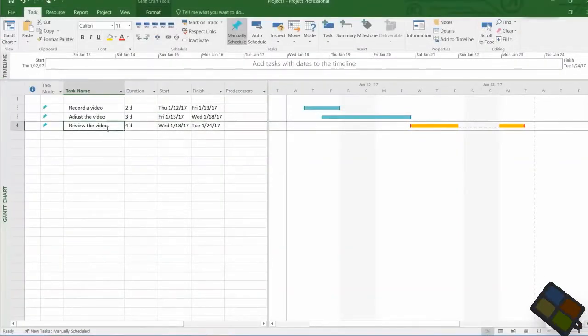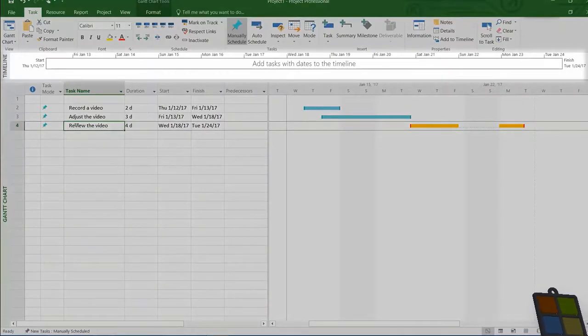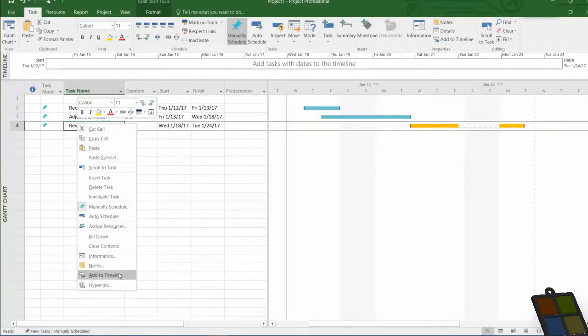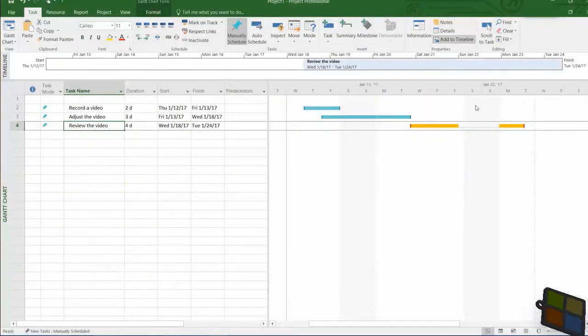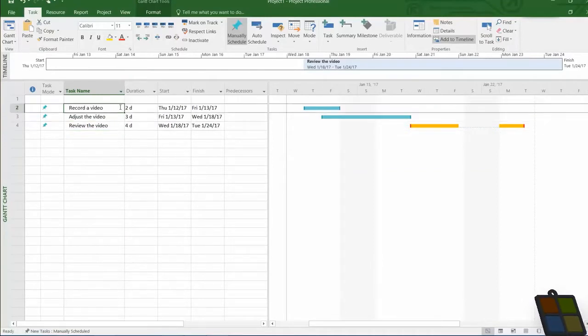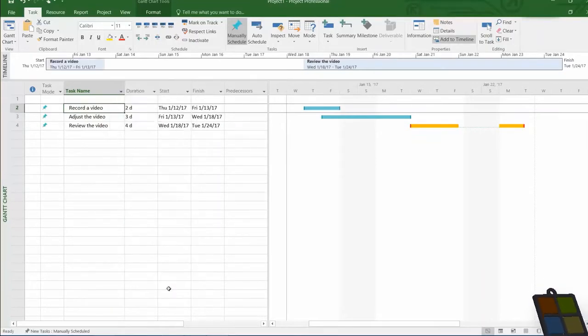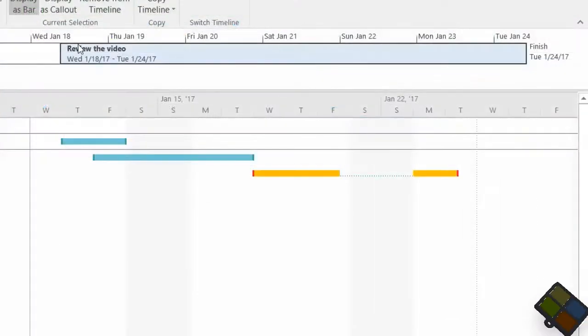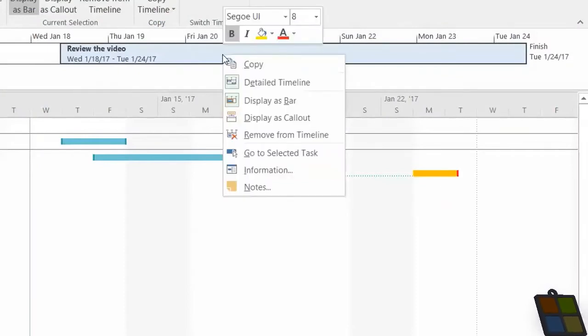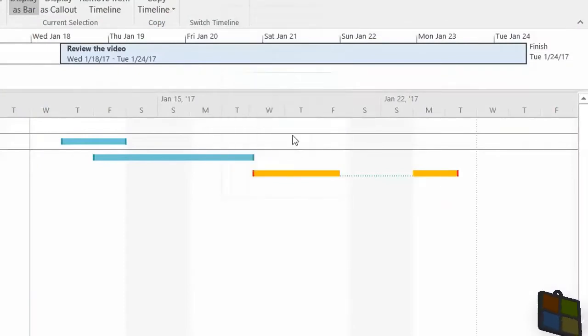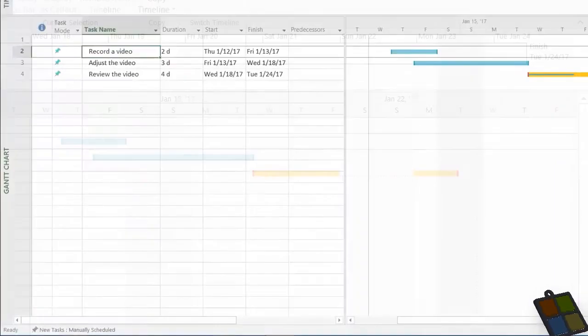Besides the tasks list and the Gantt chart, you also have a timeline at the very top. This does not list all the tasks you have, but just the ones you prefer to show off. To add tasks to the timeline, just right-click on the task and go to Add to Timeline. To remove it, right-click on it from the timeline and go to Remove from Timeline.